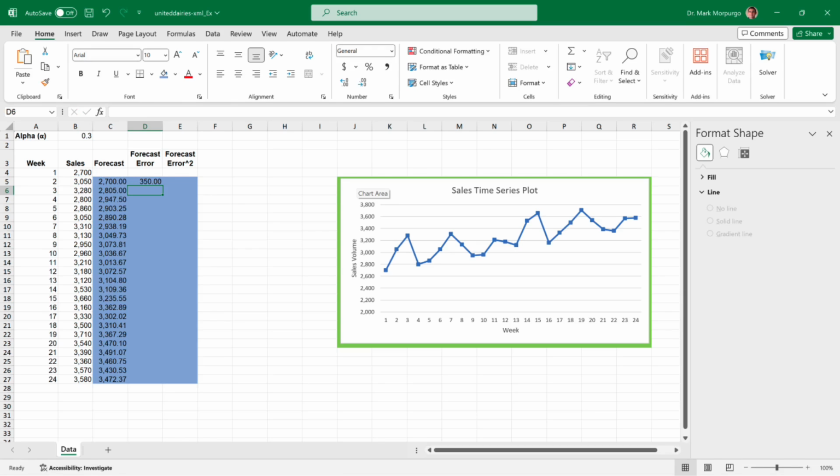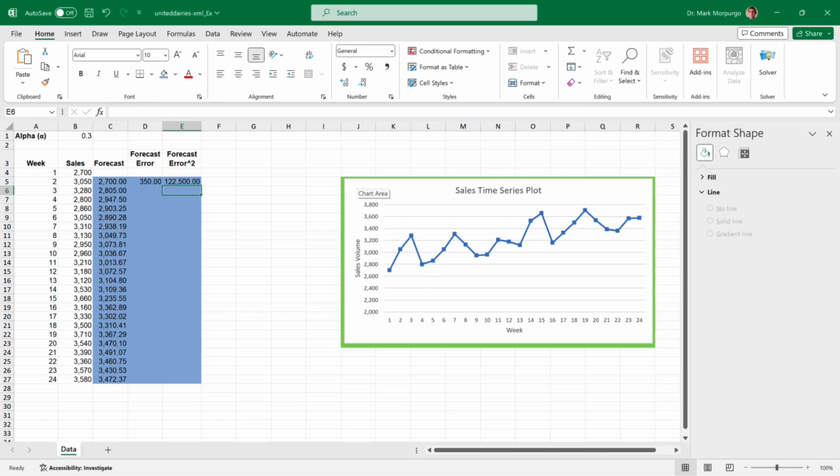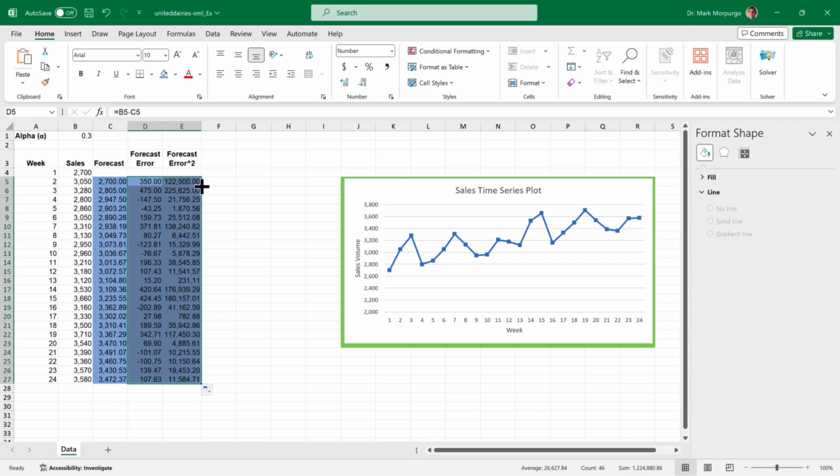Then, for the forecast error squared, I'll click on cell E5, type an equal sign, select the forecast error in cell D5, type the exponent symbol, shift 6, then 2 to square it. Press Return, and the forecast error squared is 122,500. Now we can copy both of those error formulas down, so I'll select cells D5 and E5 and double-click the little green square to autofill down to the rest of the periods.